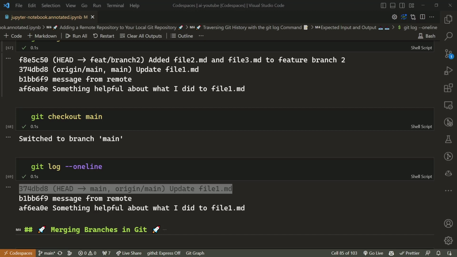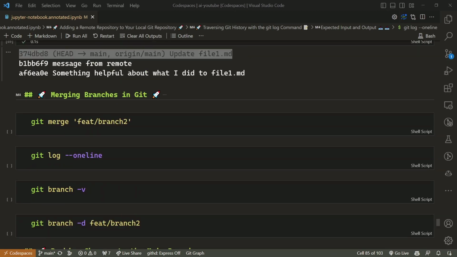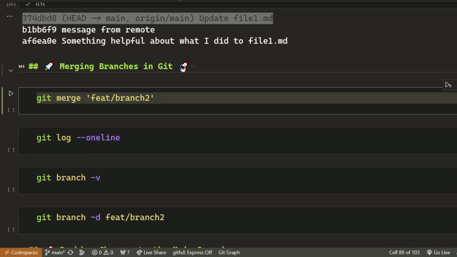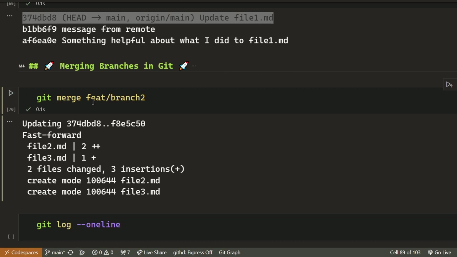Okay, so let's have a look at merging now in Git. Let's scroll down a little bit more. We're on our main branch, and you can see that here, HEAD is pointing to the main branch. What we're now going to do is merge in our feature branch 2. I'm not sure why these quotes are present, it might have been GitHub Copilot trying to help me out, but I'm just going to do a git merge.